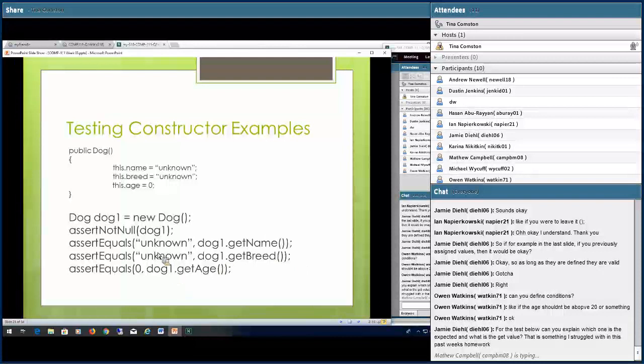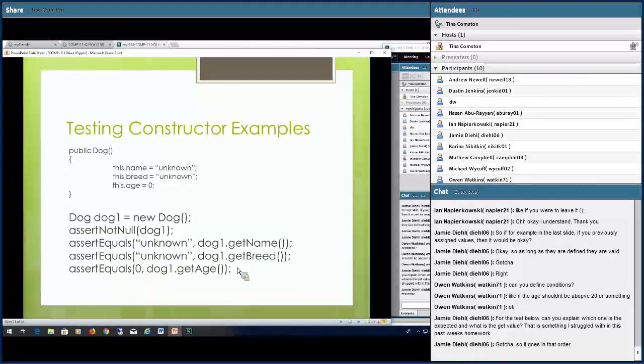This first is the expected value, and this is the actual value here. So this is what I'm expecting. The first value is what I'm expecting, and the second value is the actual one. Yes.